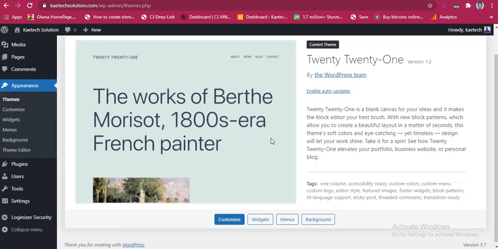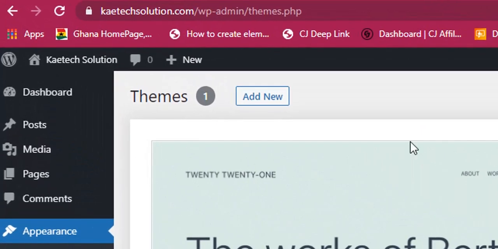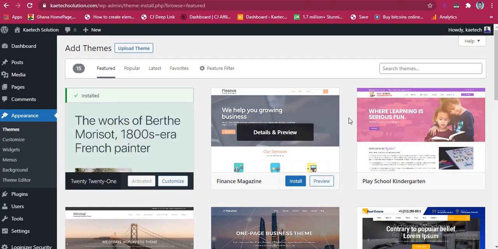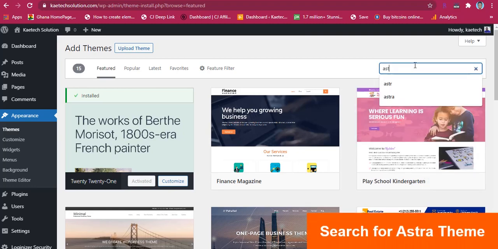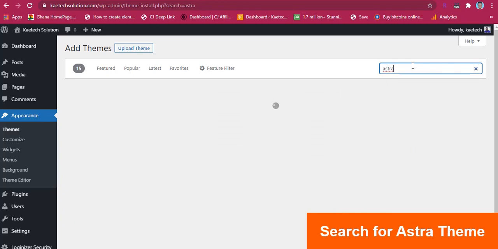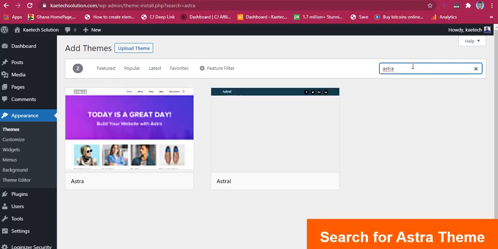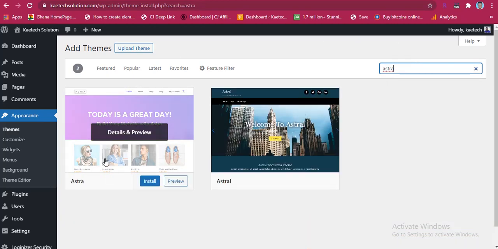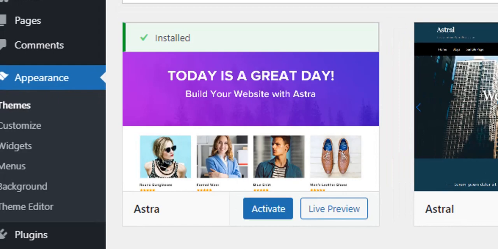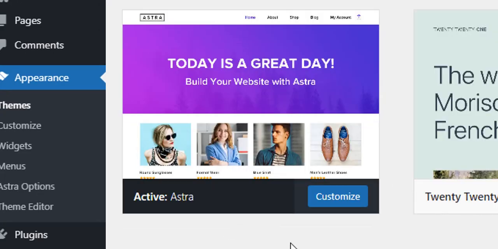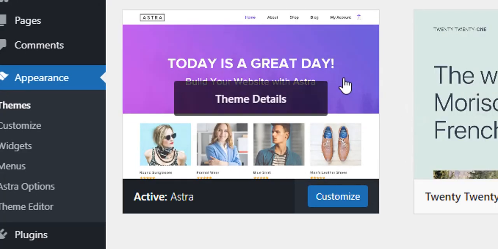Now to install a theme, you click on add new. There are so many themes over here, but we're going to search for a theme called the Astra theme. Yes, this one, we're going to use this one. This one is the Astra theme. So you click on install, and then we click on activate. Very good. So our theme is installed and activated.